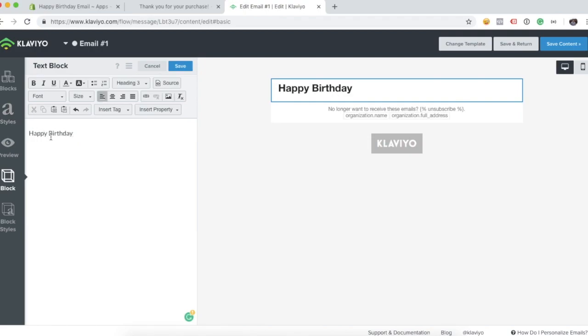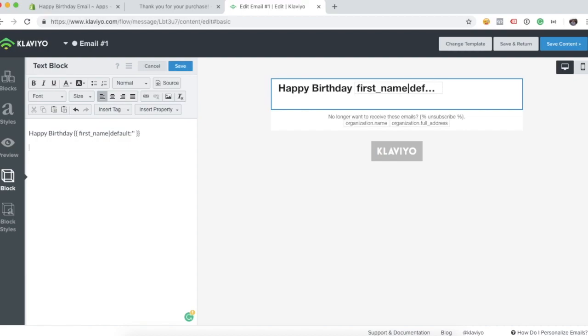What I want to do is, firstly, pull in the customer's name, so happy birthday, and then you'll see a drop down here that says insert property, and we can just scroll down and enter that. So we've got, might be, happy birthday Sam, and then we could just put something like, here's a gift from all of us at Unionworks. We hope you have a great day.